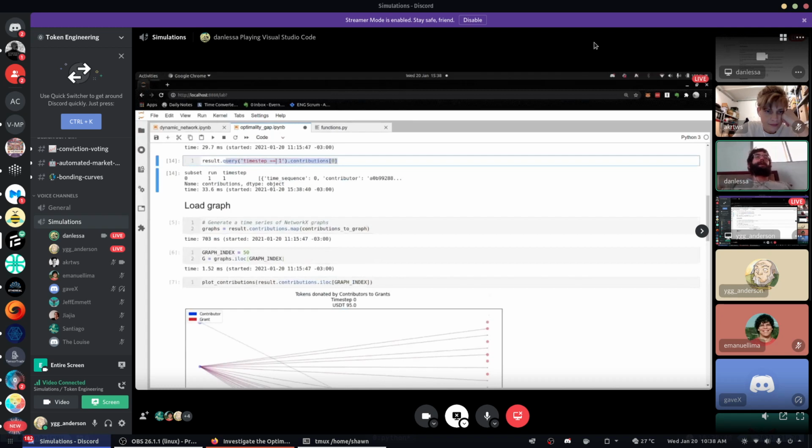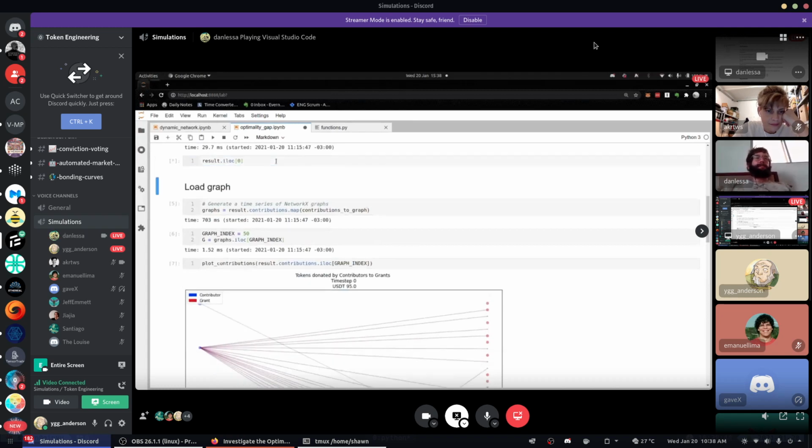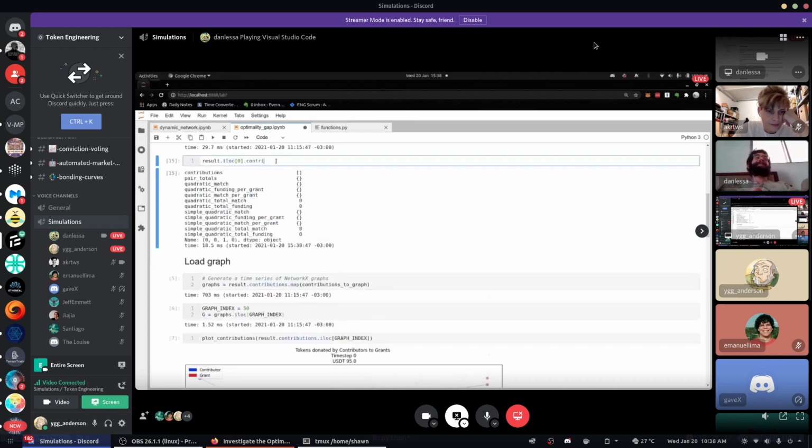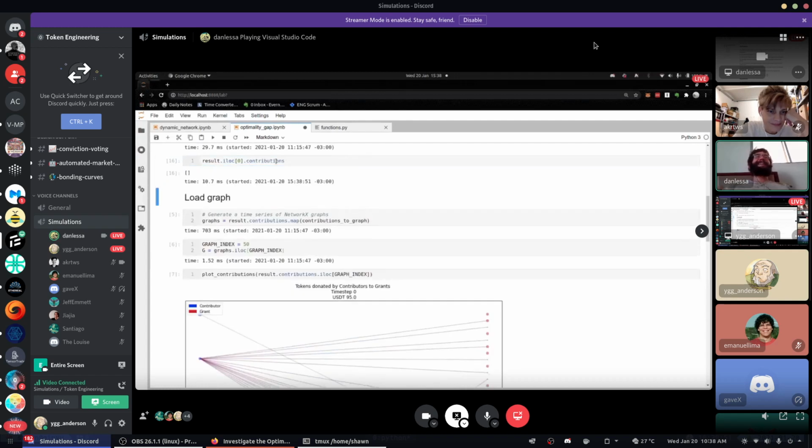maybe there is a better way to do that. Maybe if I use ulock. Okay, now it's nicer. But anyway, so as I said, when we pick the first time step, which is actually lock 0, we have no contributions, and well, I think this is sort of expected.